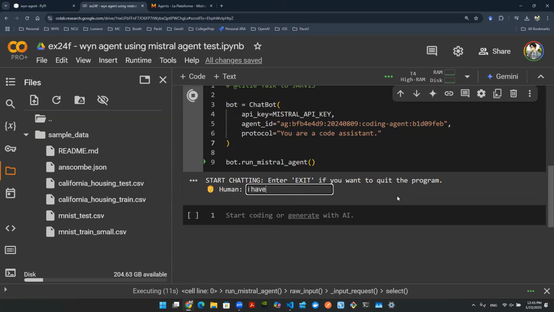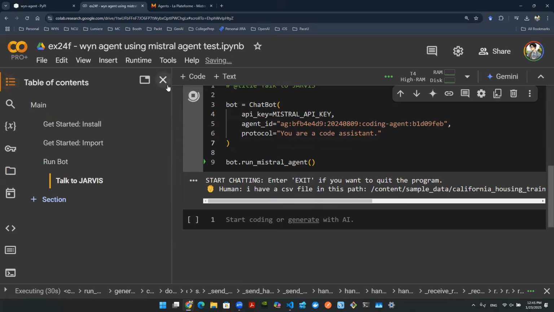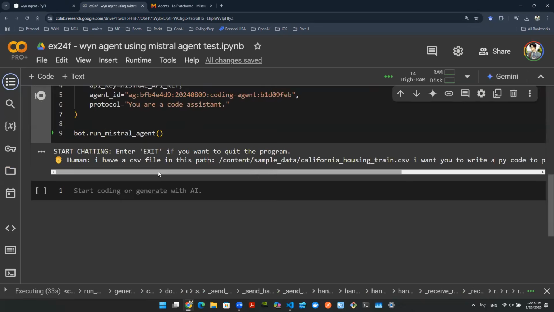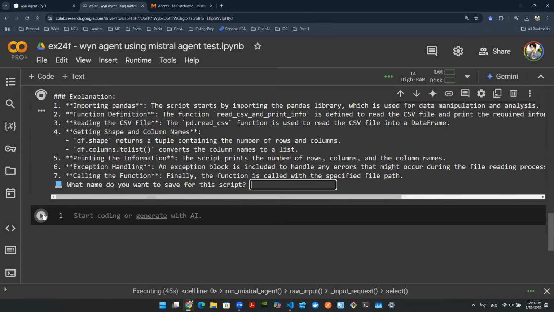And I can say I have a CSV file in this path. I want you to write a Python code to print out the rows and columns and the column names. You hit enter. And then let's make this a little bit bigger. At the moment, it's actually going to make an API call to Mistral AI agent. The code agent will actually take the command that the human enters as instructions and come up with a code that's appropriate for this particular task.